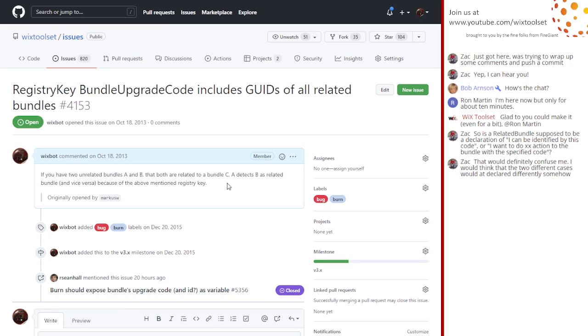Well, I'm thinking more like upgrades. Upgrades frequently revolve around marketing. Add-ons and patch bundles less so. Right, that's fair.